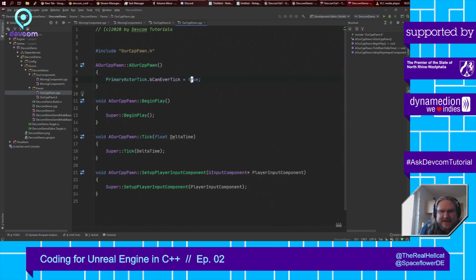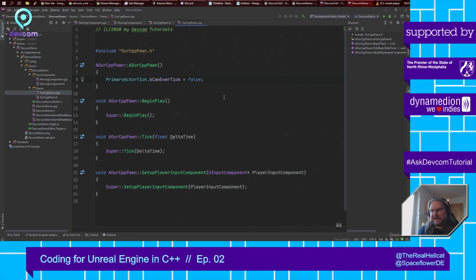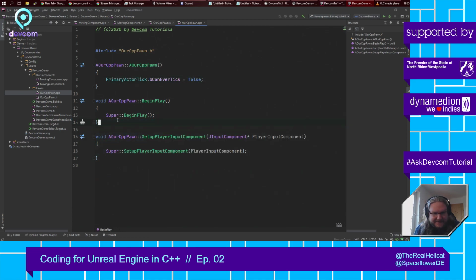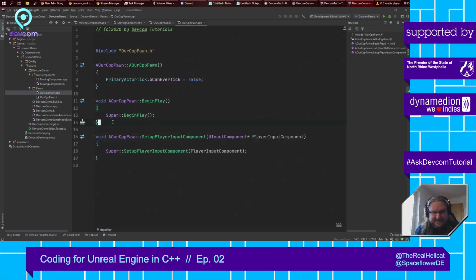I would not recommend setting this to false, because I had this happen and I was wondering why my component wasn't working. I'm not sure if it's the case with actors, but it's definitely the case for components. Because I deleted this, and this was what I was actually getting at. If you just delete this, this is why I was talking about the parent, the super thing so much. If you just delete this, it's not enough.